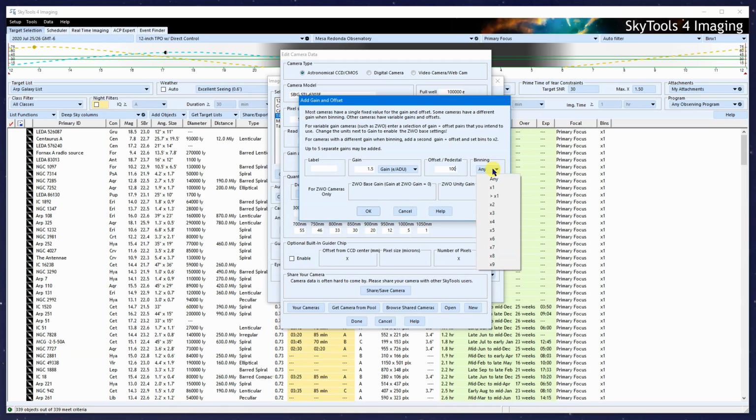Now this is here because some cameras use a different gain depending on the binning. So if this was one of those cameras, I would set up a gain for the 1 times binning, and I would enter that, and then I would come back and set up another gain for the 2 times binning. Or some of them will use one gain for 1 times and another gain for all the other binning, in which case you would select this. But this one will work for any, so I'm going to go ahead and select that. We'll have a special video on setting up the ZWO gains, so that will be later on.